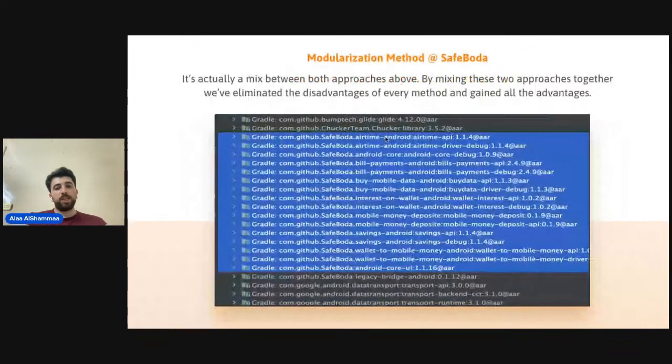For the modularization method at SafeBuddha, we follow the same architecture that I've mentioned, where we mix between a layered approach and a featured approach. We mix these two approaches to eliminate all the disadvantages and to gain all the advantages.